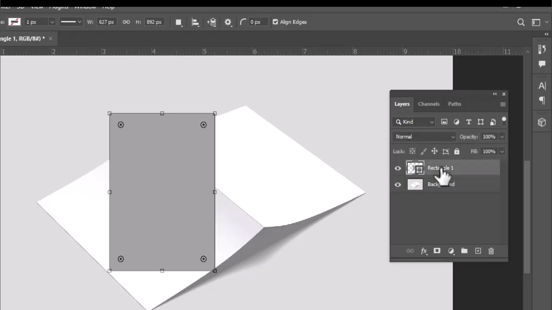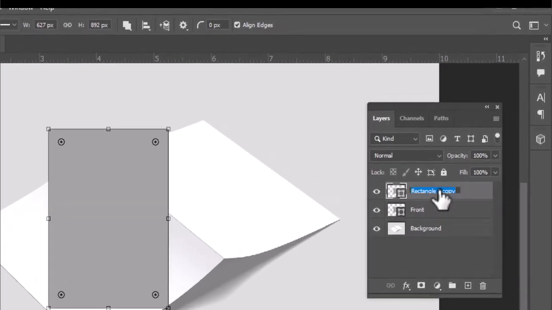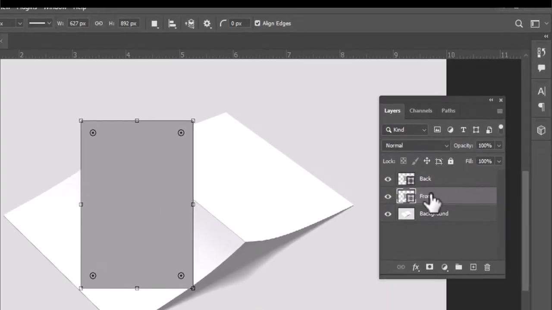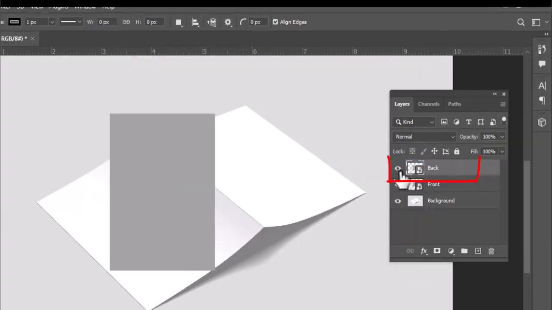Now press Ctrl+J to duplicate the rectangle. Rename the first rectangle Front and the duplicated one Back. Right-click on the front rectangle and choose Convert to Smart Object. Also, right-click on the back rectangle and choose Convert to Smart Object. Now hide the back Smart Object layer.